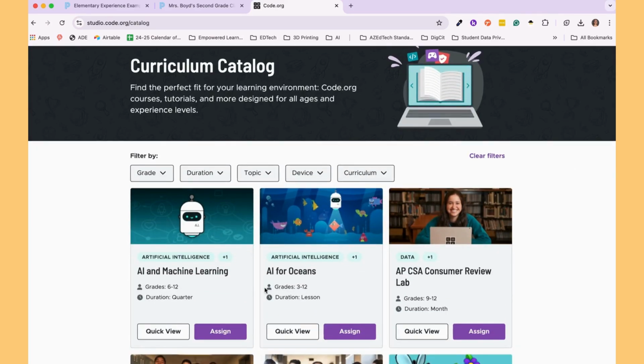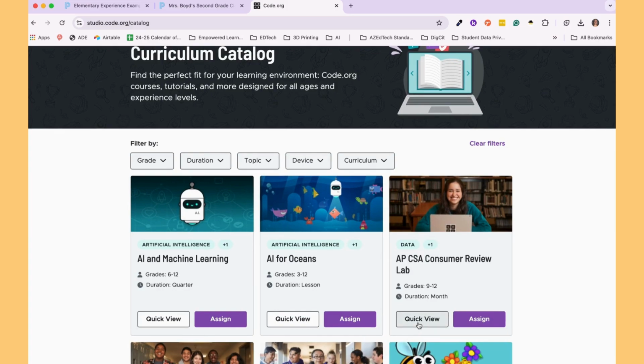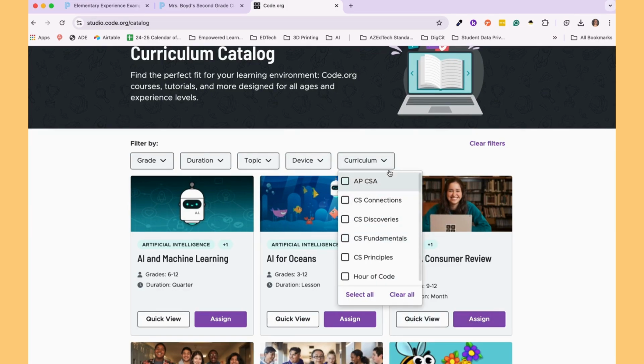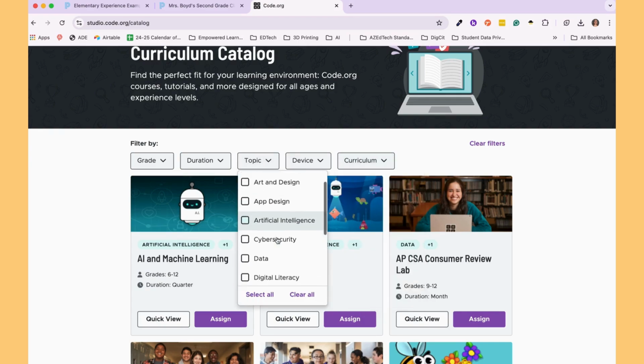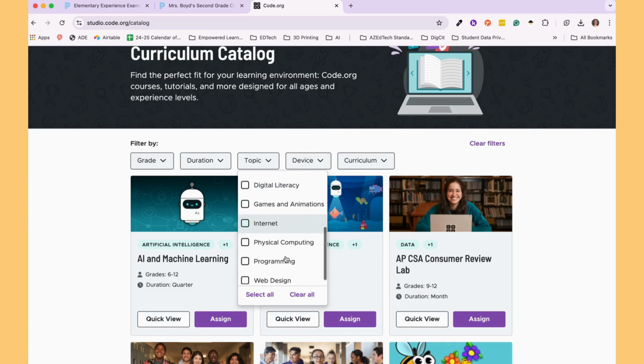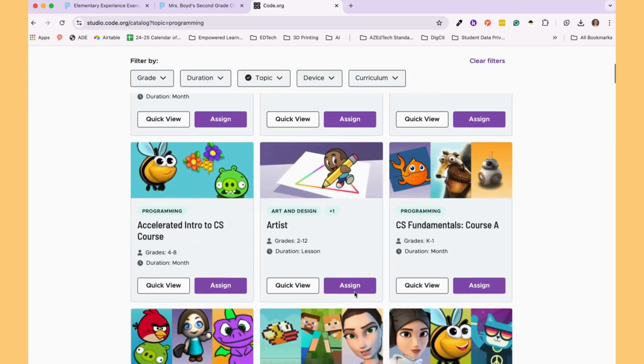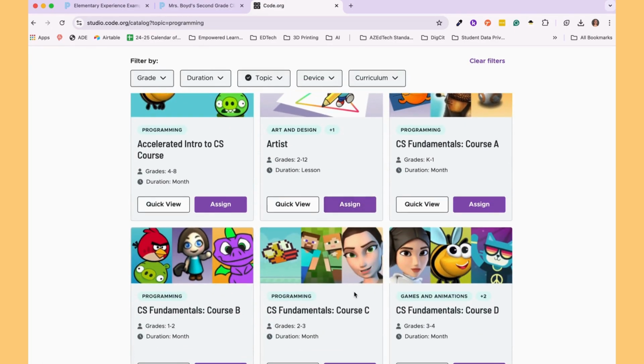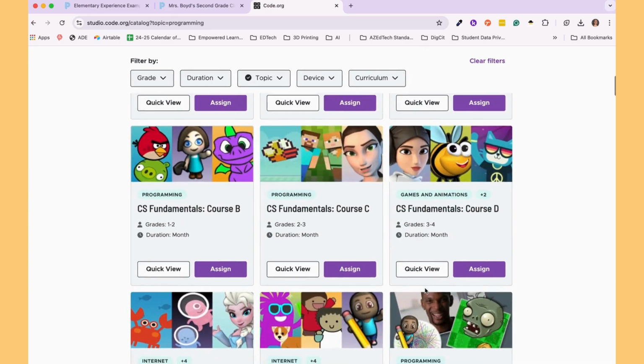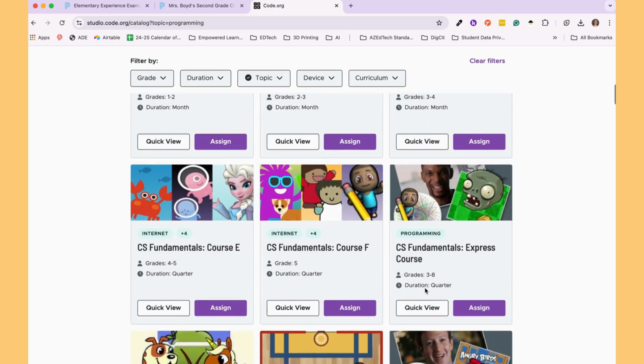So if you have students who are ready for doing some more advanced computer coding and computer science activities, that exists here as well. You can quick view the lessons as well as assign them. And I also want to point out that you can click here to choose which curriculum you want to focus on, or even the topic. So there are a lot of different cross-curricular extensions that go with all of this code.org content. So once I do find what I want to assign, the fundamentals courses are great because they're building blocks for developing those higher level thinking skills.